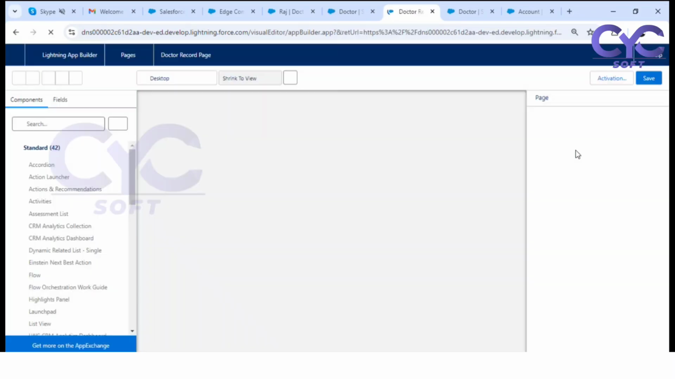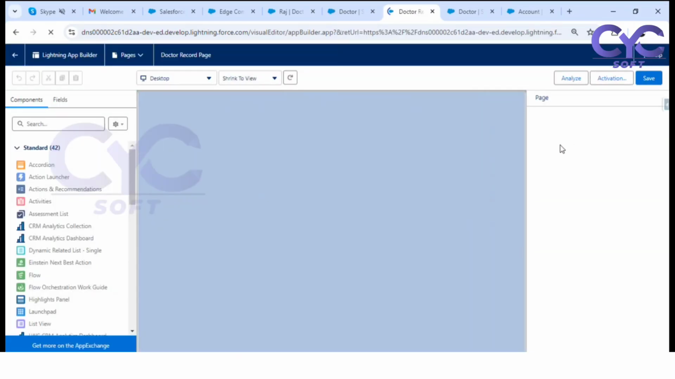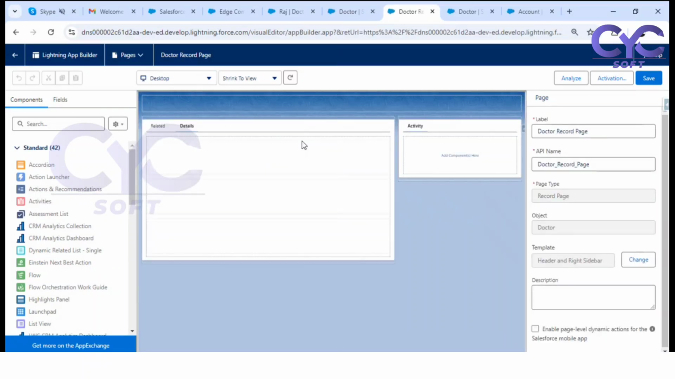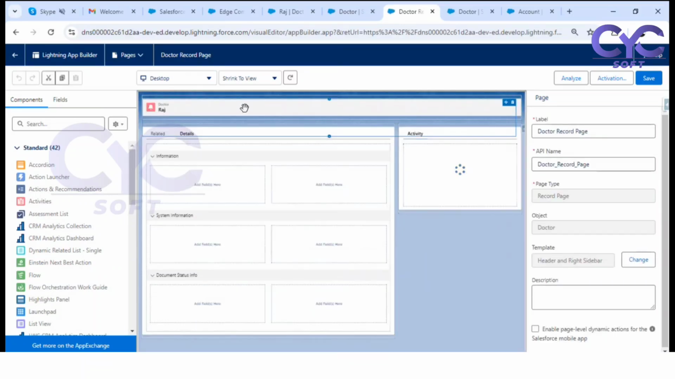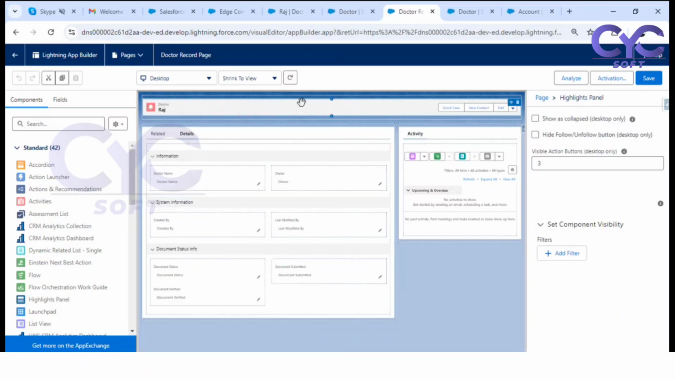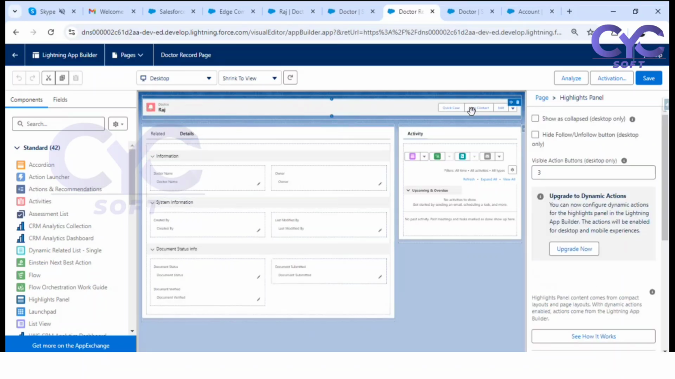Now just click on this. See here, just click on this highlight panel. This highlight panel is where the actions, the action buttons, are added. Now we need to upgrade this highlight panel to the dynamic actions. In order to upgrade, as we have upgraded the component-wise to the dynamic forms, the same way, we need to upgrade to the dynamic actions. This highlight panel needs to upgrade to the dynamic actions.